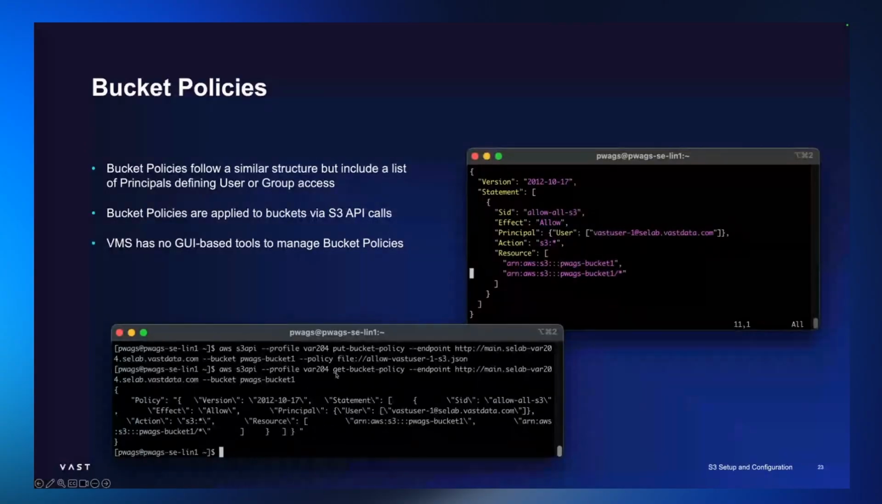Once it's up there, I can go ahead and get that bucket policy back and see what's defined there, validate it's there. If there are errors in the JSON when I try to do the put-bucket-policy, I'll get an error back saying there's something invalid, like an invalid user.